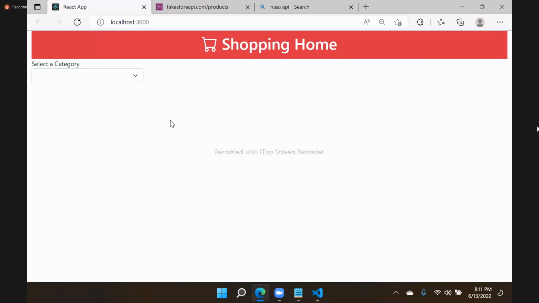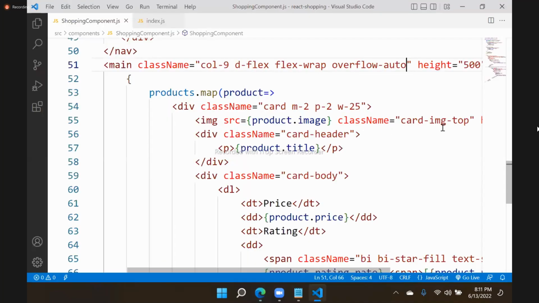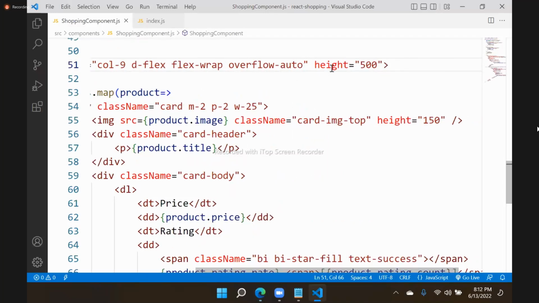Height is not a basic property that you can apply for every element. We already discussed that we cannot bind it, right? So here you can see I will bind this. Main should have a certain height. We will define an inline style here.